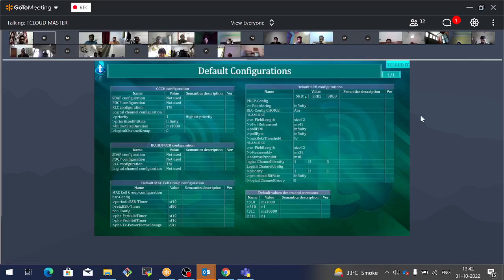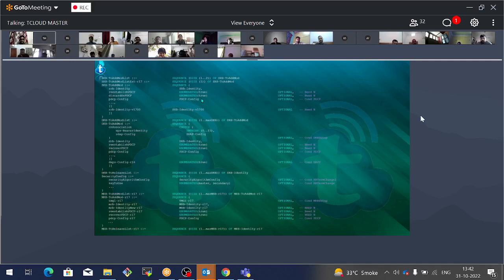For SRB1, SRB2, SRB3, PDCP config has only one parameter that is set to infinity. Remaining parameters might have been set to static values, a static mechanism. So you don't need to provide those details. But that is SRB to add modify containing PDCP config.